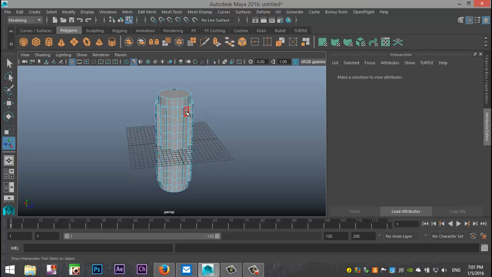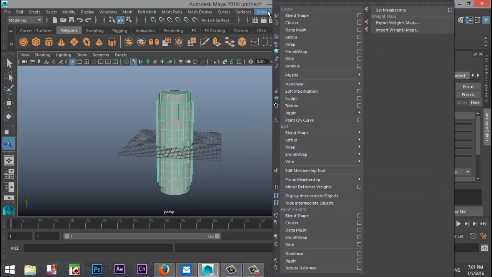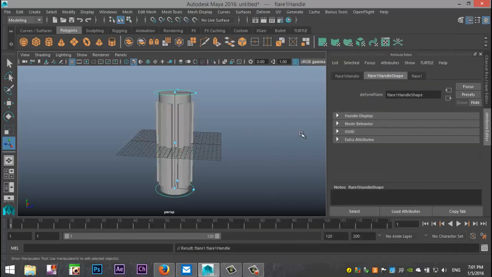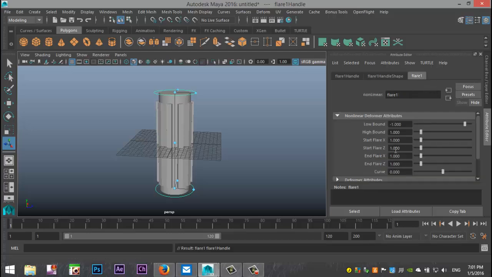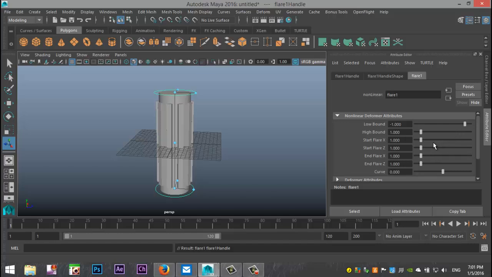Okay, so we're going to right click, go to object mode, select this guy, and we're going to go up to deform, nonlinear, and we're going to go to flare. All right. Now, if we open the Flare 1 tab in our attribute editor, you got a bunch of settings here. And what we want to look at is the, let's see, I want to make sure I've got the right one here.